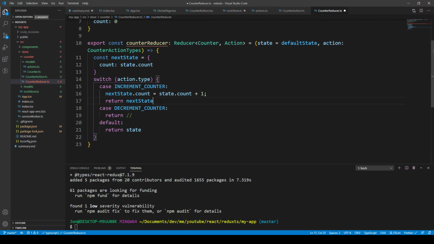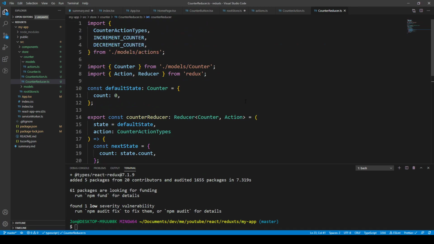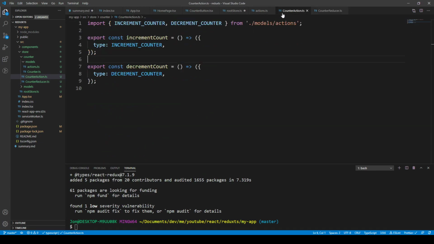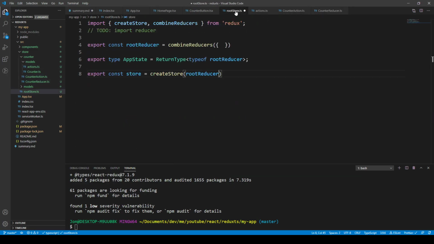And we can pretty much just copy this for our decrement counter case and then just -1 from here. Okay, great. So we've got our reducer now. Now that we have our actions and our reducers, we can actually just come back to this root store now, and we can actually create our store.